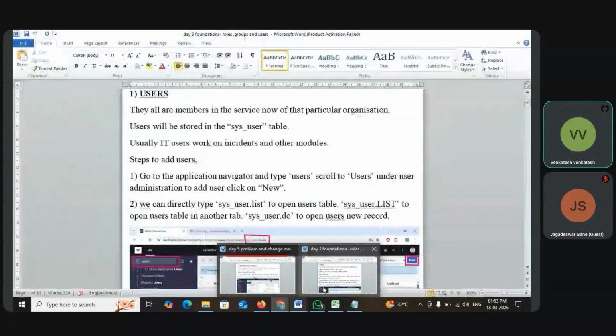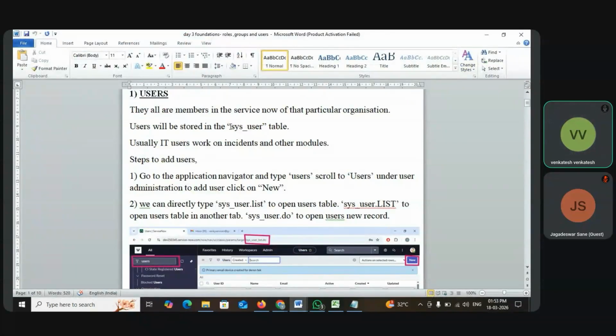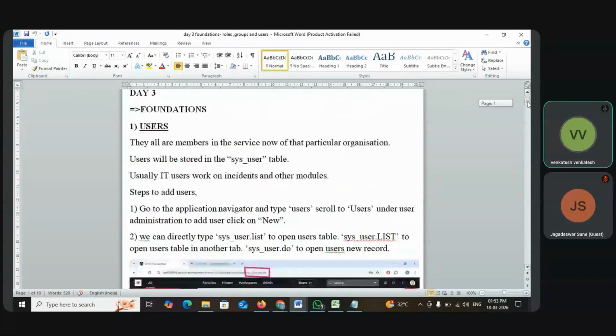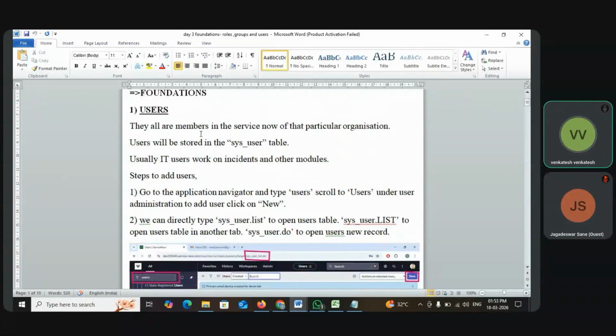Where is it? Yeah. So the user table is sys_user. See, you have to prepare a document like this, in any notepad or anything, so that whenever you haven't done something new and you get any confusion, you will check from your document.